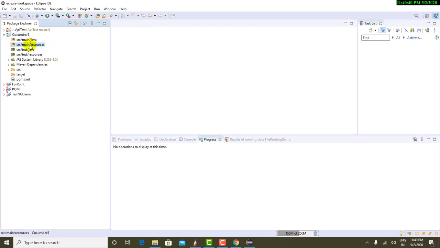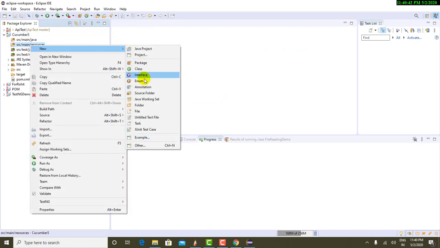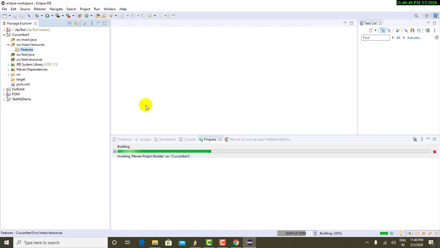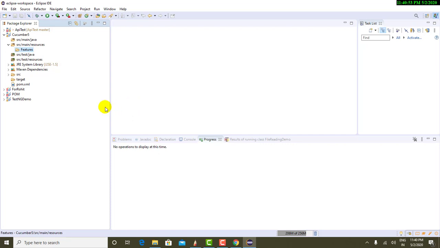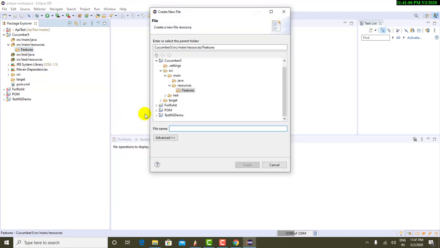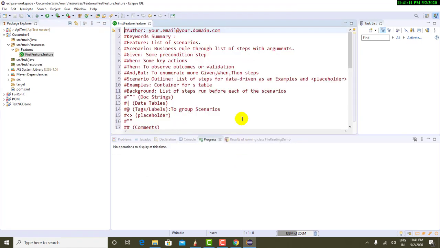So in resources, I'm going to create one new folder over here, and I will call this folder features. So it's your choice where you want to create this folder. I'm going to create this folder under the resources. After creating this folder, I'm going to simply create a new file, and I will call it first feature dot feature. This is the extension that you need to provide for Cucumber to work. So let's click on finish.